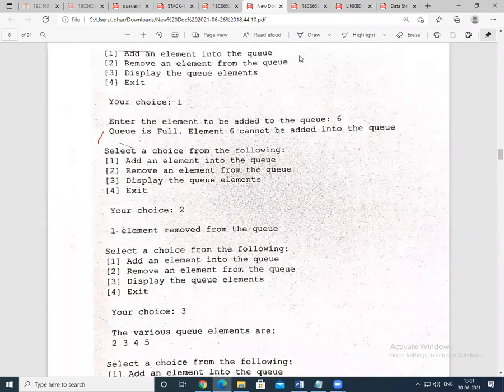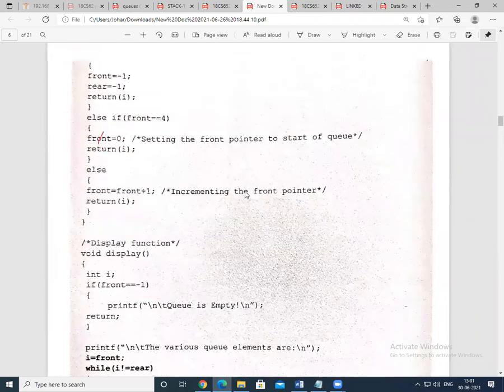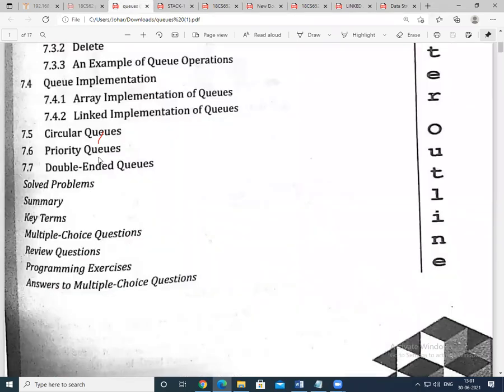Circular queue, definitely they may ask you the concept of circular queue insertion and circular queue deletion. So that could definitely be a question, and that is important. One more concept that is left out is the double-ended queue, which is also a very simple concept. Double-ended queue and double linked list have been left out, so I'll cover them in Thursday and Friday's class.